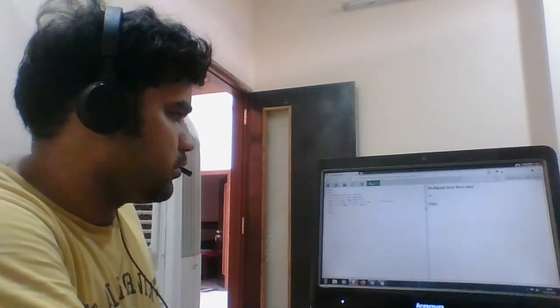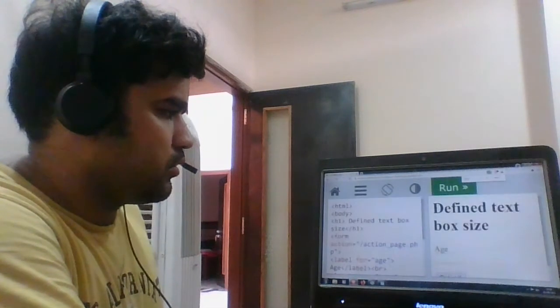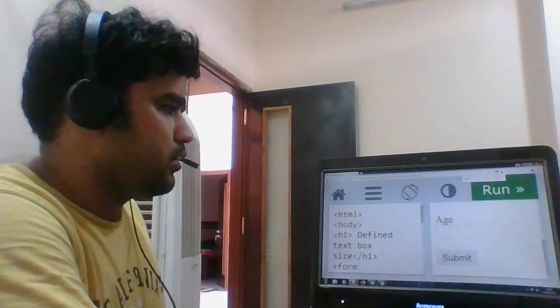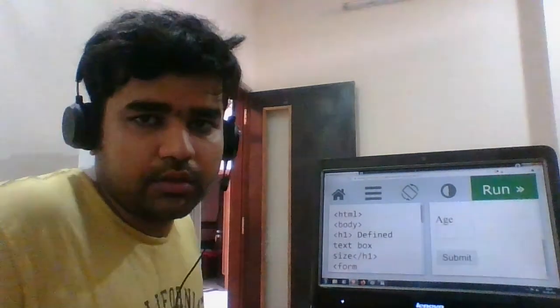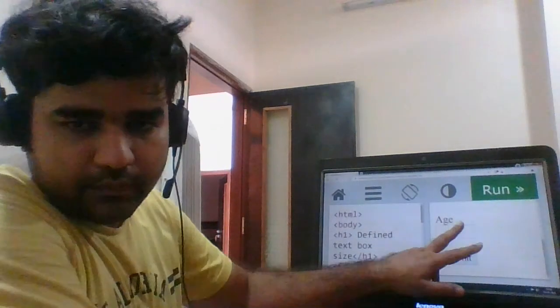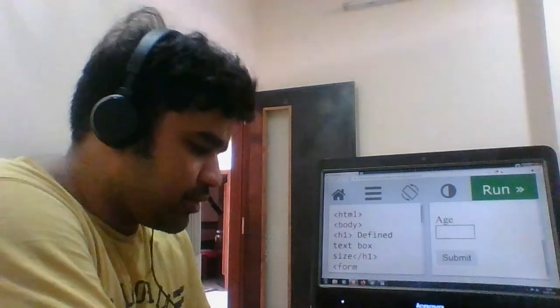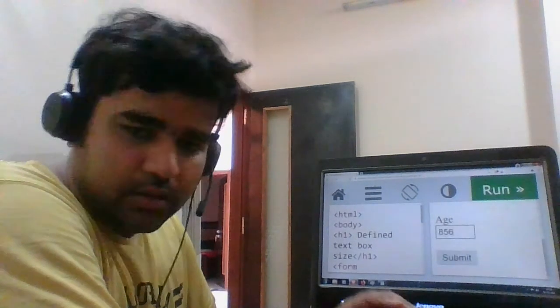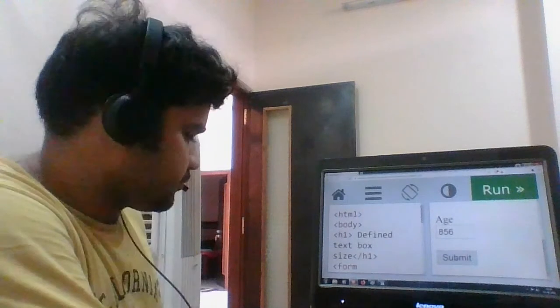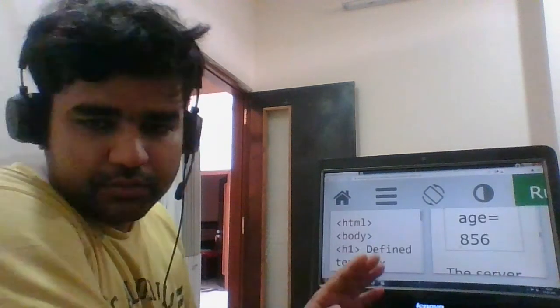Click on run. Yeah, now you can see that the size of the age box is defined. It's not very big, it can contain only 3 digits. So let me just type in 3 digits, click on submit. So your age is equals to 856.